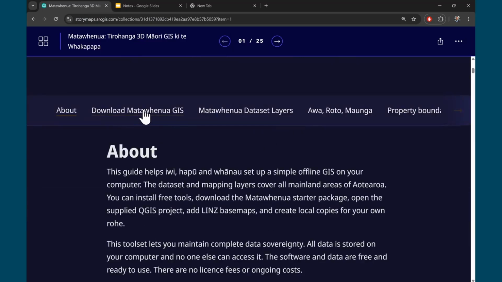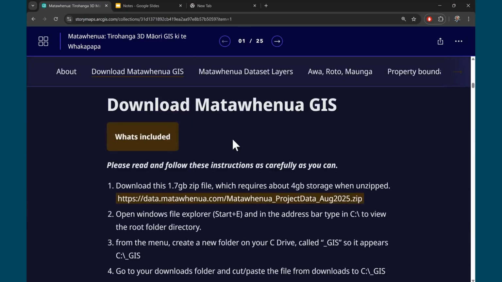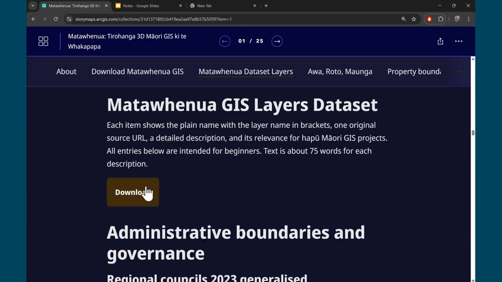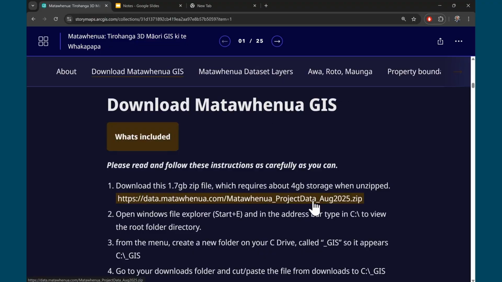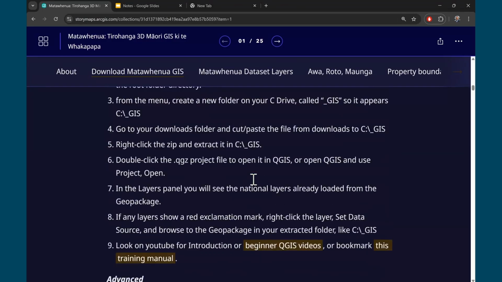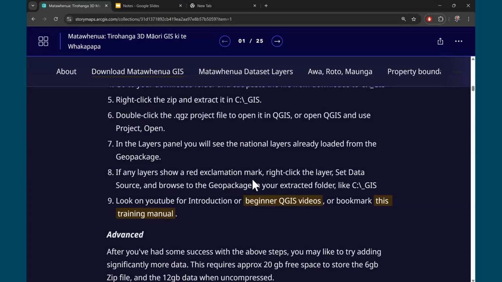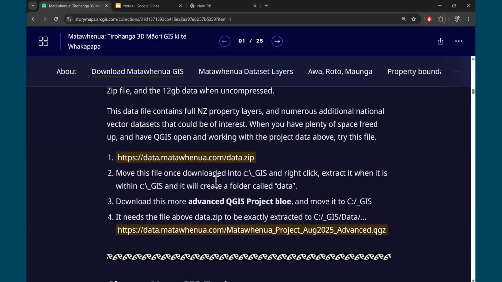And we want to click on here, download Matawhenua GIS. Don't click that button because that tells you what's in there, but you can if you want to. You can have a look. There is a project data 1.7 gigs file. This is what we did last month, where you download it and extract it and open it and use the tool set. Today we're going to be looking at how to build on that and add additional data of your own, plus other data as well.